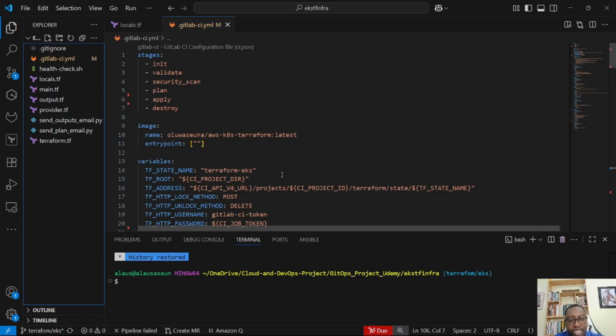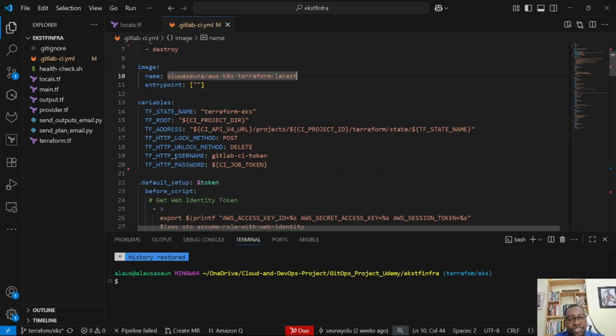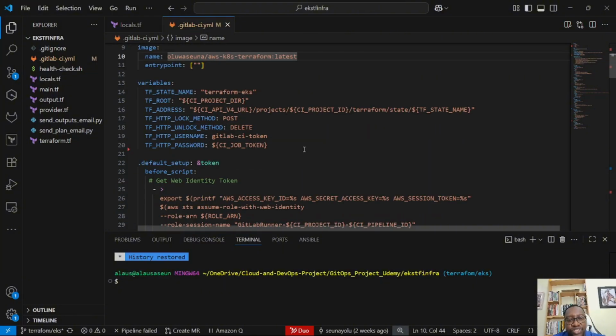I want to believe we're familiar with that. So we have the init stage, we have the validate, security scan, plan, apply, and destroy. And I'm going to be using my custom image that I created that has AWS, Kubernetes, kubectl, and Terraform bundled together with it. And of course, we have these variables, which I believe we saw. I think I mentioned this to us in the OIDC section where we created the OpenID Connect for GitLab, right? So we have all of this there.